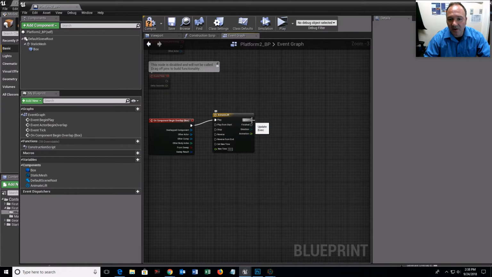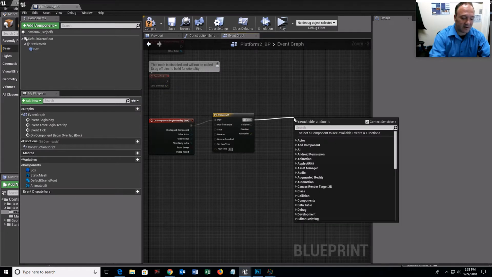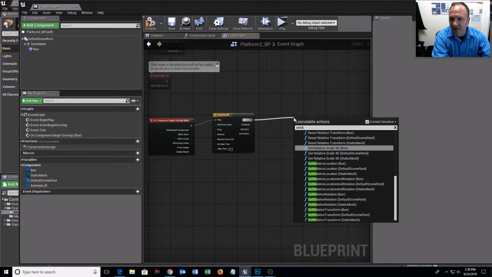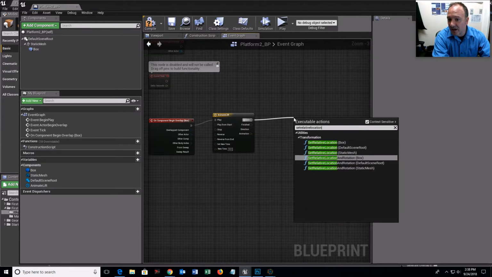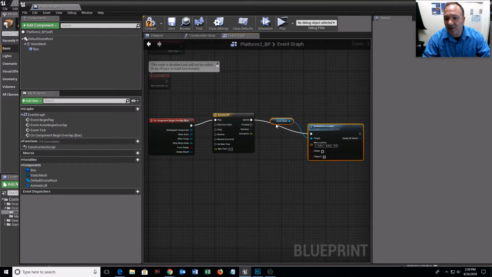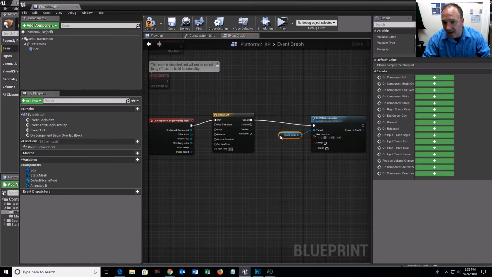And now what we're going to do is say update, set relative location, and what we want to do is make sure we set the location not of ourself, not the default scene root. What we're going to do is set the relative location of our static mesh. Right there, of our static mesh. Okay? And that's going to raise, well, our static mesh.